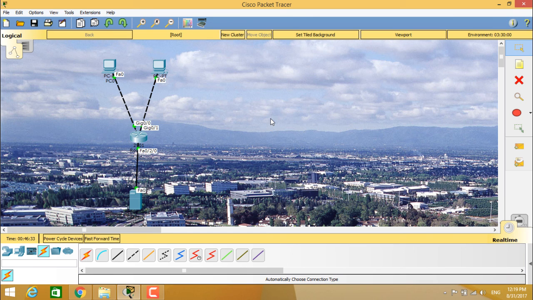After going into the IP configuration, we configure the IP addresses and subnet mask statically or dynamically by using the DHCP option there.